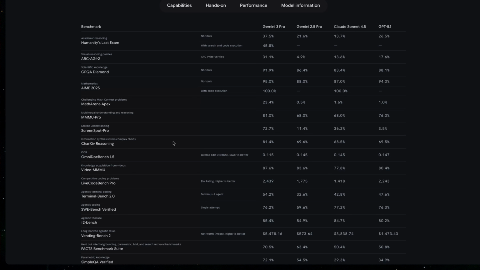So let's have a look at the benchmarks now. Although I do believe that the benchmarks are a bit biased and it's usually a game of cat and mouse, because we understand that the models are essentially going to get better and better until they reach a certain threshold. But I want to go through a few of the benchmarks that I find interesting for this release.